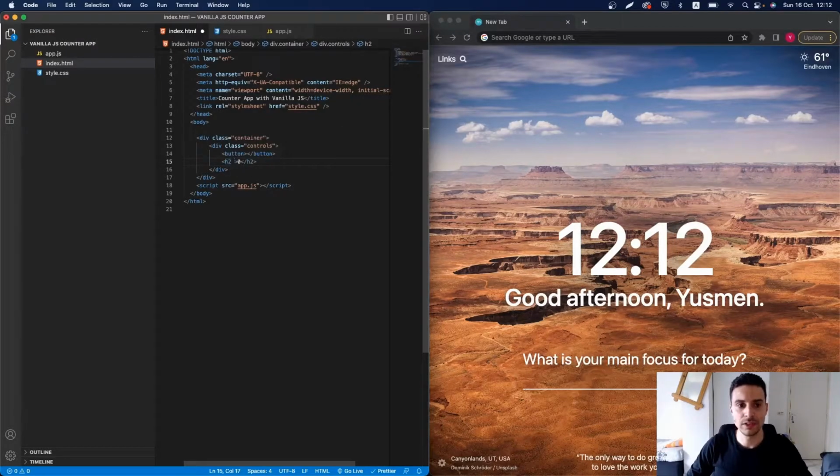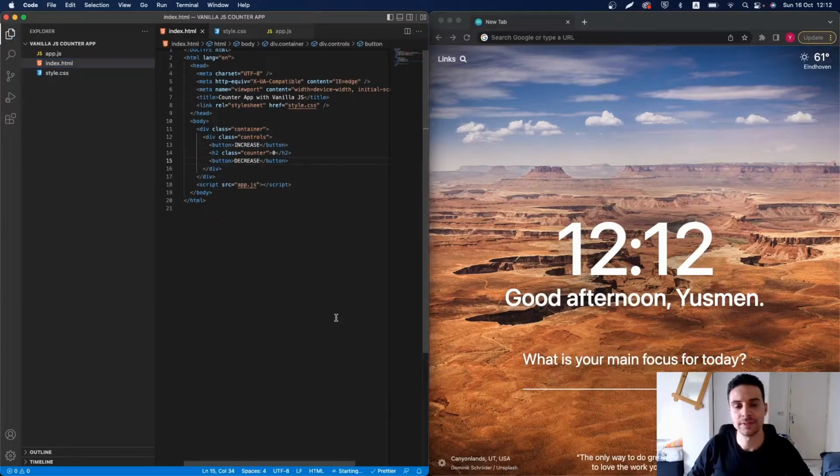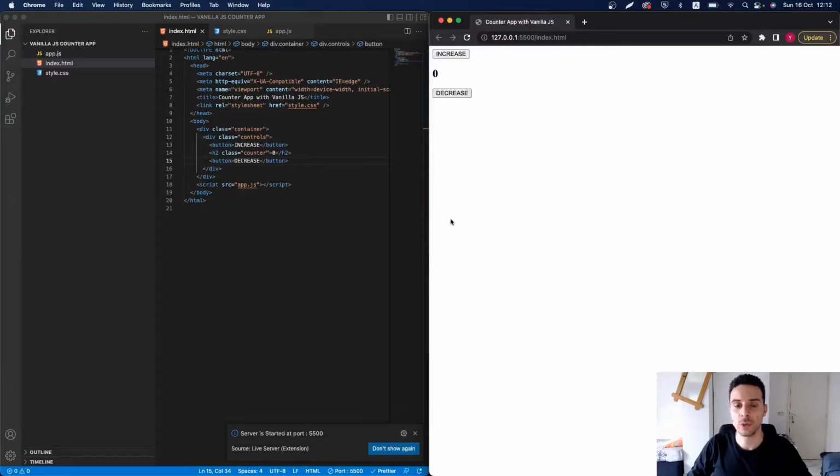So I'm gonna also give this a class of counter. Okay, I don't know why I'm saying class name, it's from React and I'm used to className, but it's class. So, and then we also have one more button, and this button will say decrease. Okay, and for the upper one we'll say increase. Okay, and I'm going to start my live server. So guys, you can see what we are building on the right side. So we see this increase and decrease.